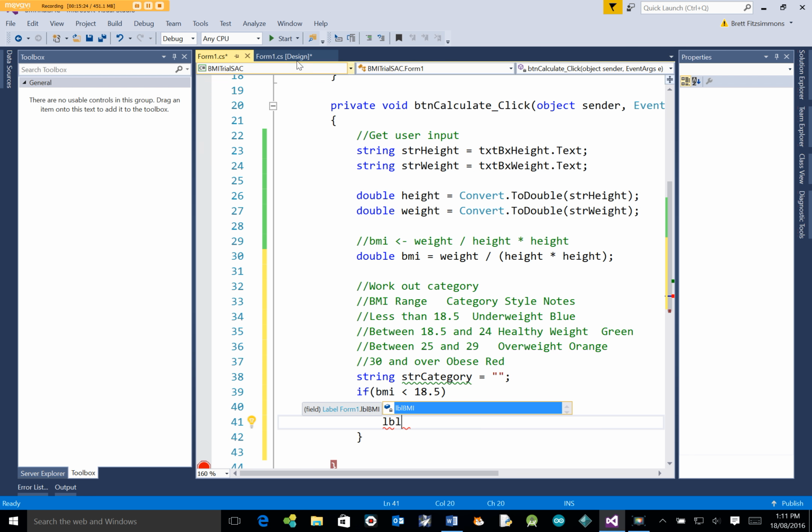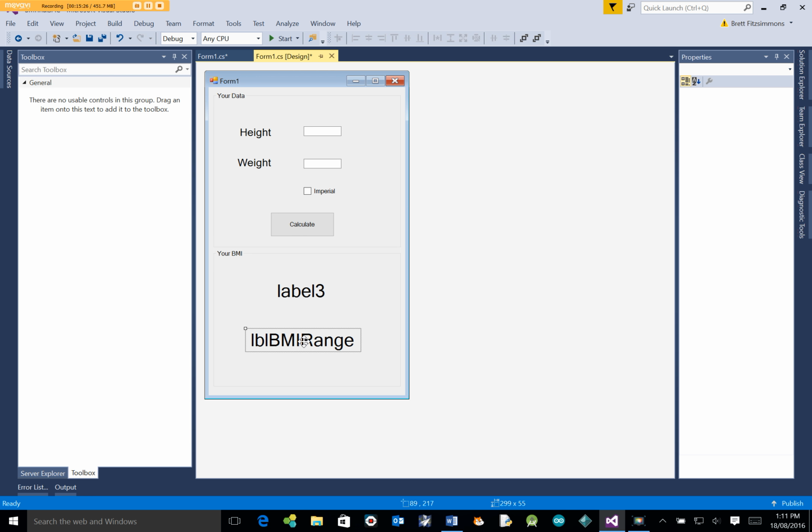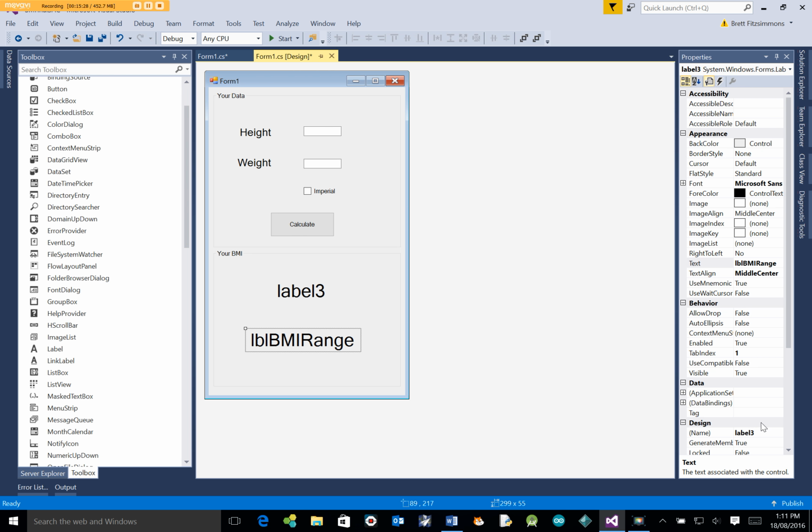Did I actually name that? I don't think I did. I don't think I named this one. No, it's still label 3. I need to name it BMI range. I actually changed the text of it.